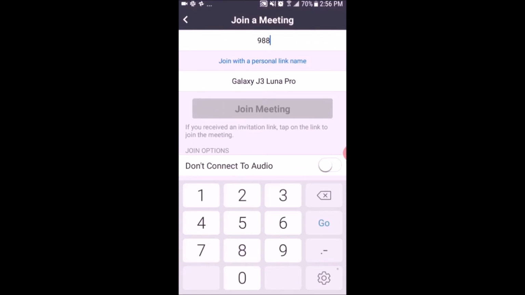Below that, it'll also ask you what name you want to go by. By default, it just goes by the name of whatever device you're on. So in the example here, the model of phone I have is listed. You'll also see a handy-dandy Do Not Connect to Audio switch. This means that when you join the meeting, your audio won't automatically be turned on. Doesn't make a big difference. You can mute or unmute yourself once you're in the meeting, but it's just another option.